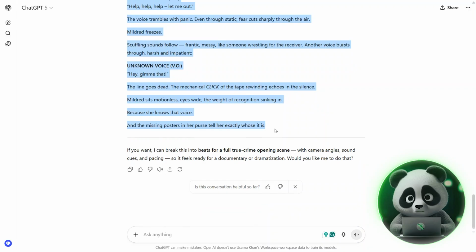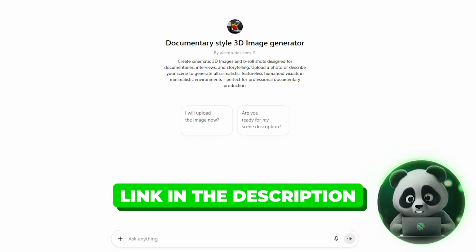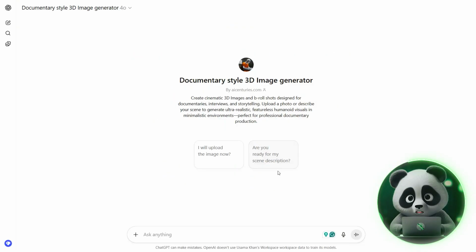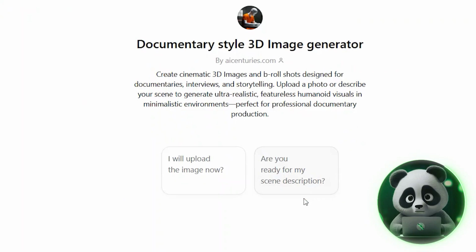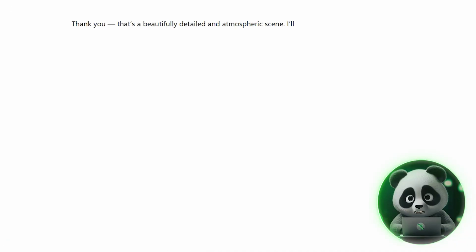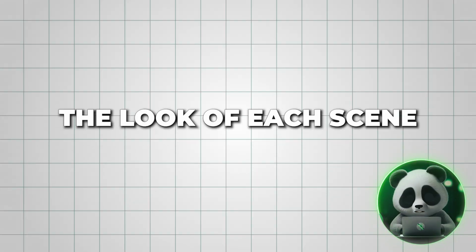Next, take that description and head over to the custom GPT tool I've linked below, called the Documentary Style 3D Image Generator. When you open it, you'll see two quick options. Select the one that says, "Are you ready for my scene description?" And once it confirms, paste in your description. From there, it's all up to you. Decide how many prompts you want to run and the look of each scene.